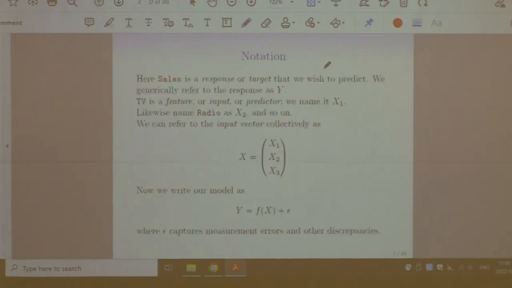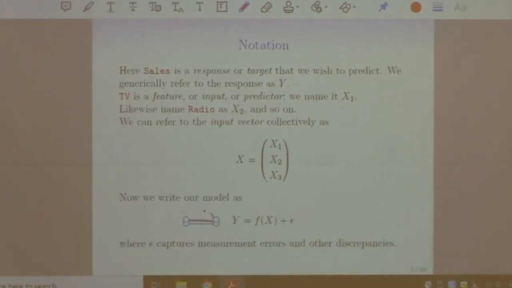In terms of notation, we represent the features or the predictors using a vector. For example, here, vector x has three coordinates, x1, x2, and x3. So x1 is the amount of spending on, let's say, TV ad, x2 is for radio ad, and x3 is for newspaper ad. And then a simple model for how we think the data has been generated is this. This is the data generation process. This is our assumption of the actual real relationship between advertisement and sales.